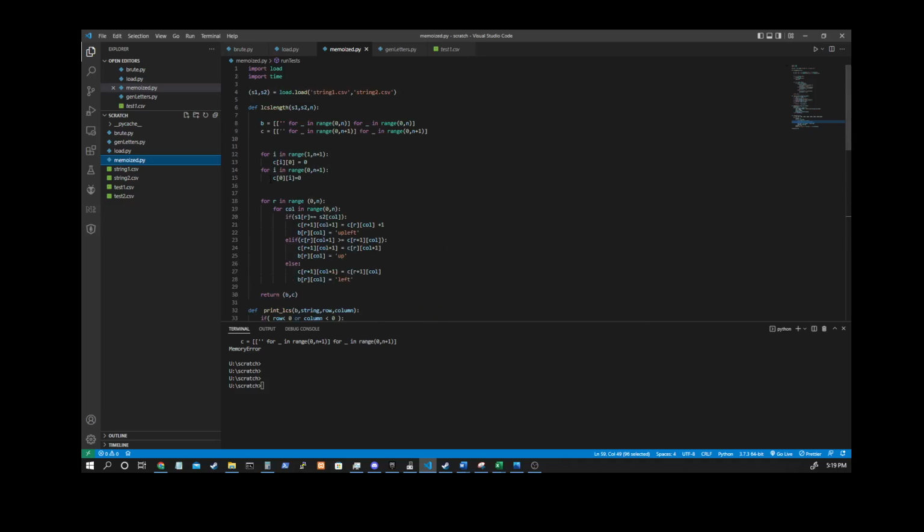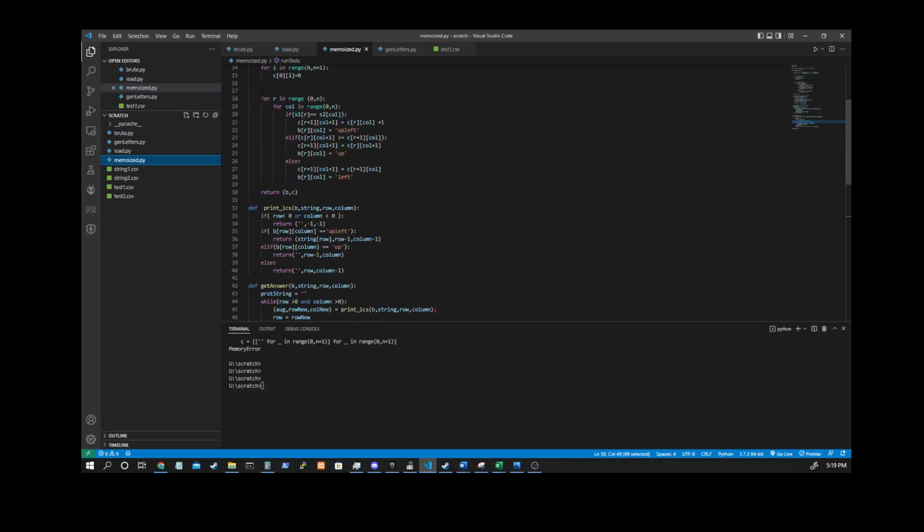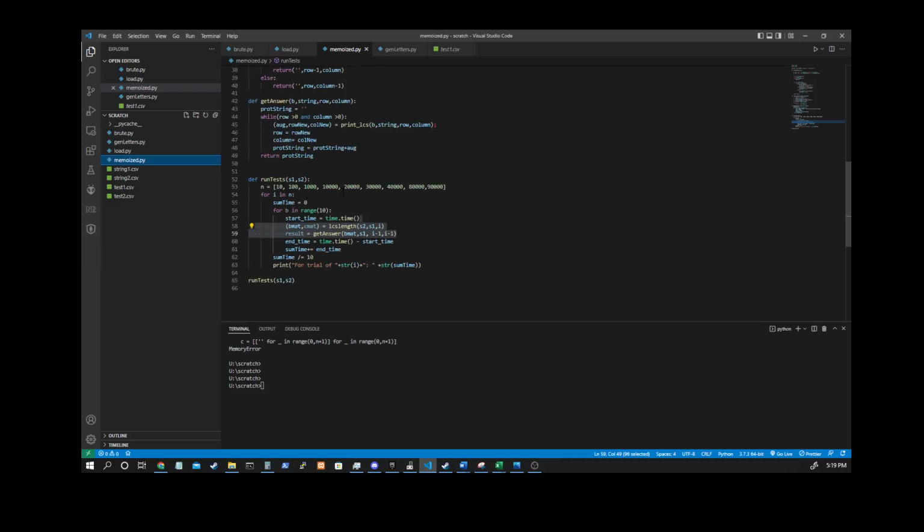For the dynamic programming one, the strings are loaded in the same manner before anything else. Then it runs these trials. At 40,000 characters, it runs into memory problems and crashes. So there's that.